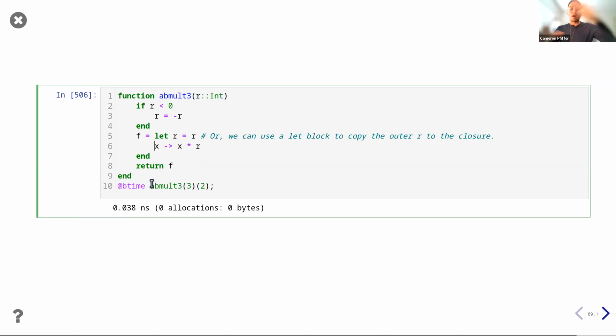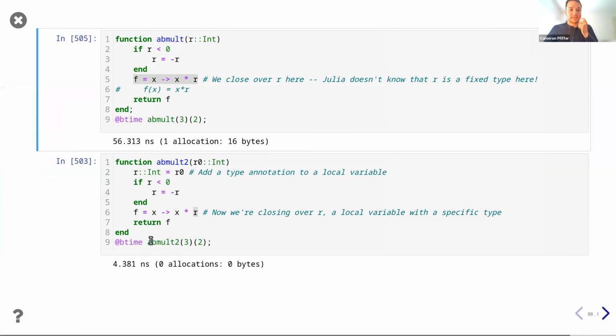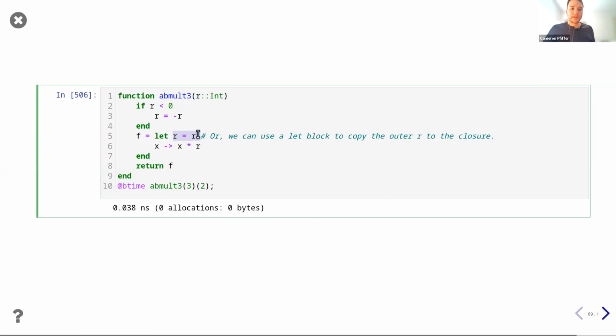So F no longer depends on R, the outside version of R. It only depends on the R that's inside of this function. It's now copied to F and we don't have to care about it. It's now very concretely typed and this closure is very well defined. Now we get 0.038 nanoseconds, right? That's a massive improvement over this, just by using this let block to copy a local variable inside of the closure.